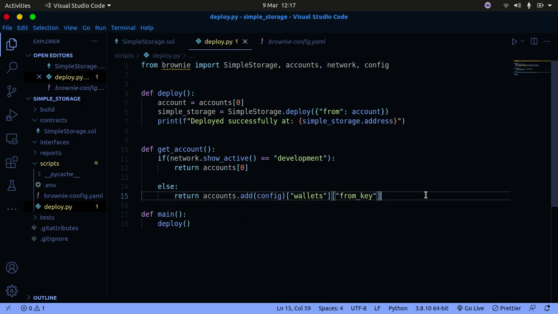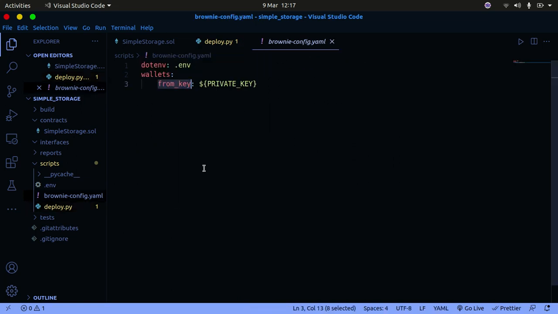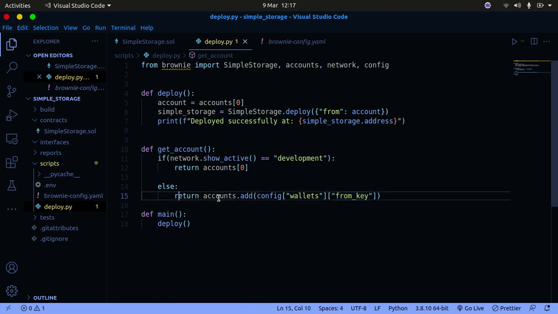So I think I have an error here and I need to close this off. Yeah, so let me see, open this. Okay, I need to delete this right here. Yeah, so that's all I need to do. Config, get me the wallet, and then from the wallet get me the from key. So wallets, and then the from key, which is going to be the private key to our wallet, and it's going to return that specific network.